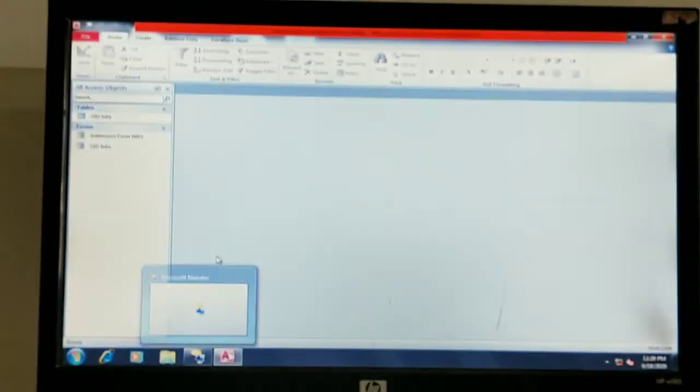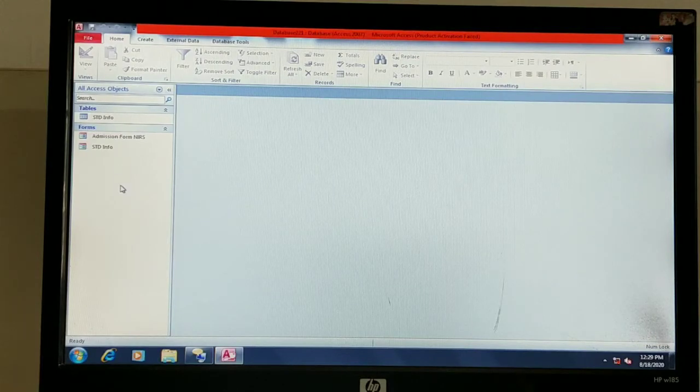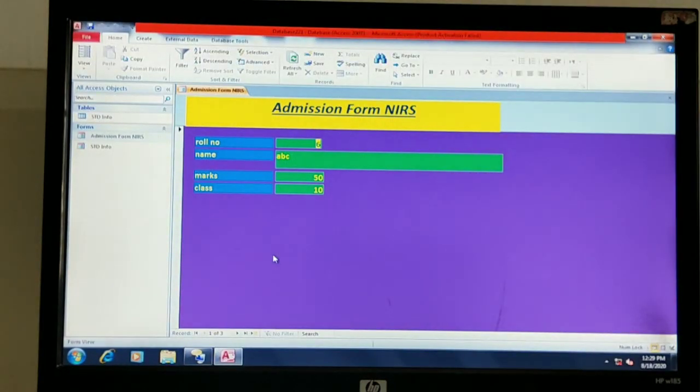So dear students, look at the screen. In the navigation pane, here we have the objects we created. The first object we created was a table, and next we created forms, that is the admission form of NRS, and also one more form, that is the student info form. I will open the admission form NRS. This is the form we created in the previous class. We also formatted this form, like applying color for the text and applying background color of the form. We discussed that in the previous class.